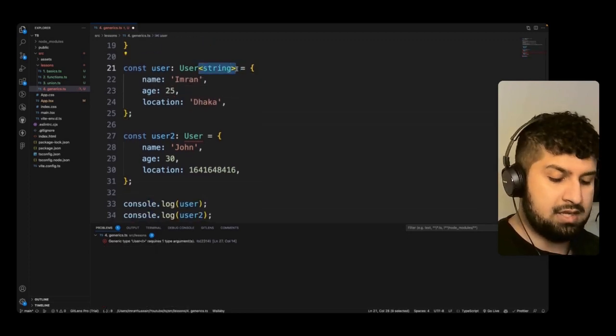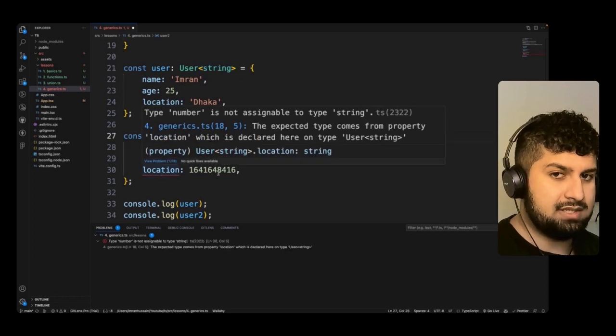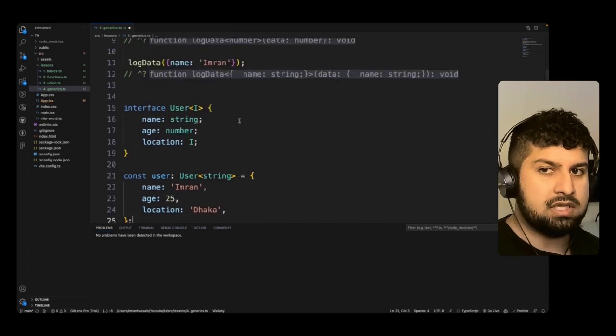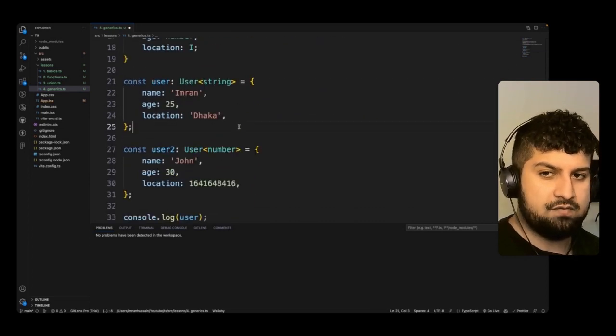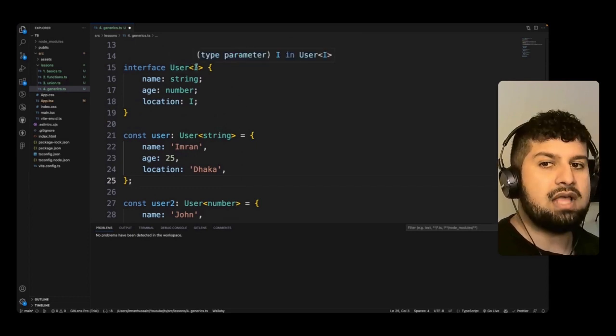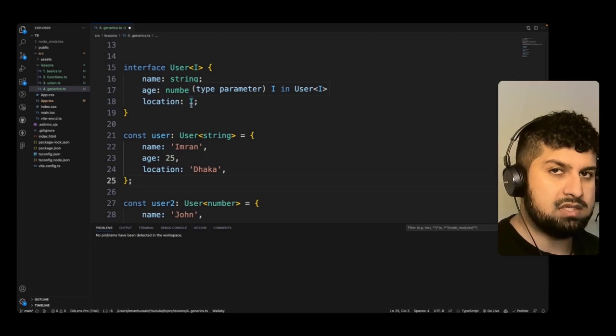So if we do the same thing again, and this is wrong because this is a number, let's go ahead and change this to a number. And now you can see we have gotten rid of the errors, and generics is saying that we're passing in the string into the user interface. This I is then being passed into the location in here.